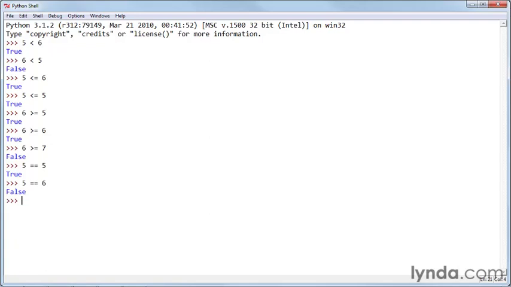And then it has a not equal operator. So 6 is not equal to 7 is true, and 6 is not equal to 6 is false. It also has is and is not, and these are for testing ID.